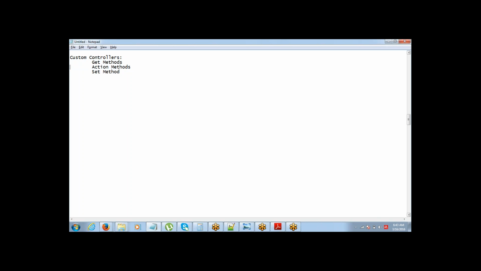Now in get method, let's keep the action method aside for some time. In get method, what we are doing, we are actually returning some value of a variable, and that value gets displayed on the page. The page gets the value from the code. That's what a get method is doing.